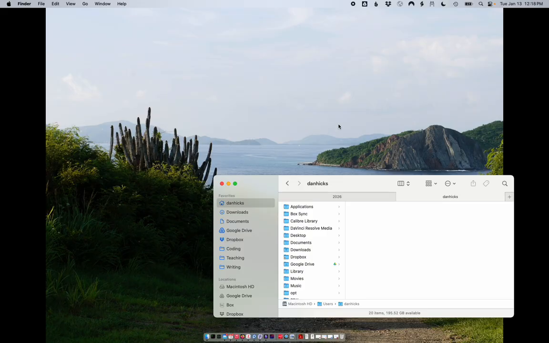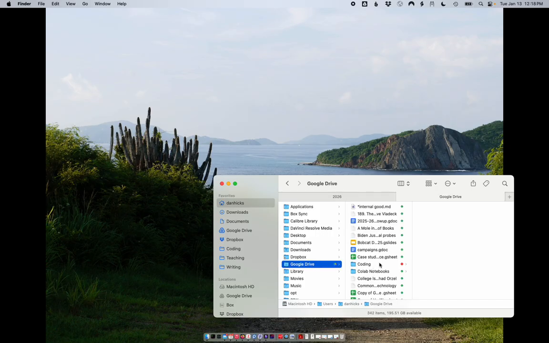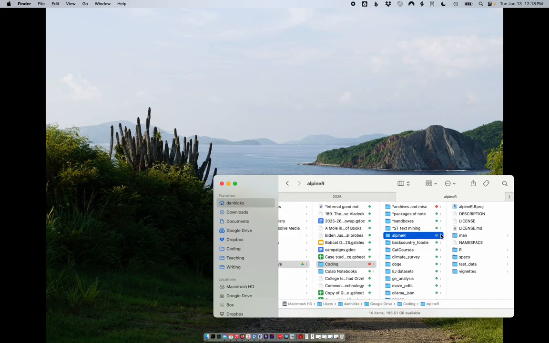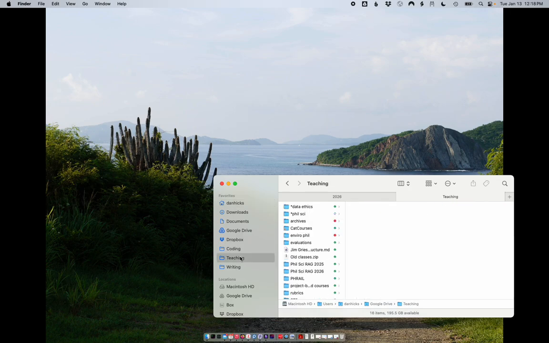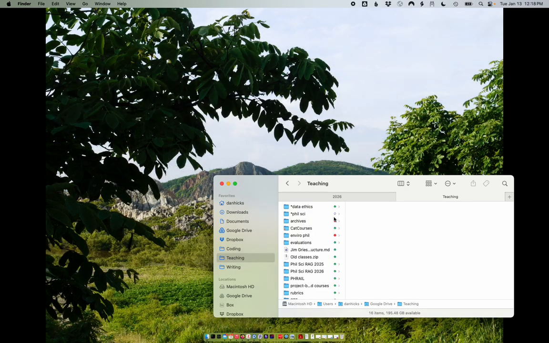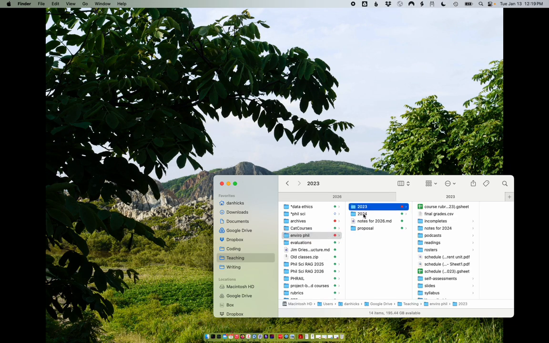Basically, every computer for the last 60 years or so has been designed around the concept of folders containing other folders containing files. You can see that structure here in the folder where I keep the materials for all of my classes. The EnviroPhil folder is for environmental philosophy. Inside that are folders for the 2 previous times I taught it.